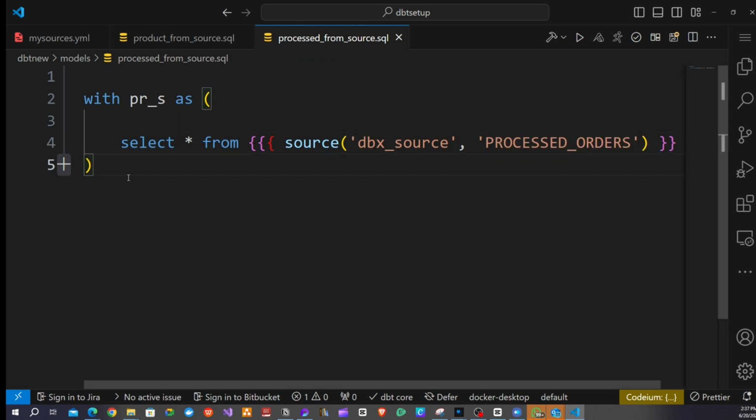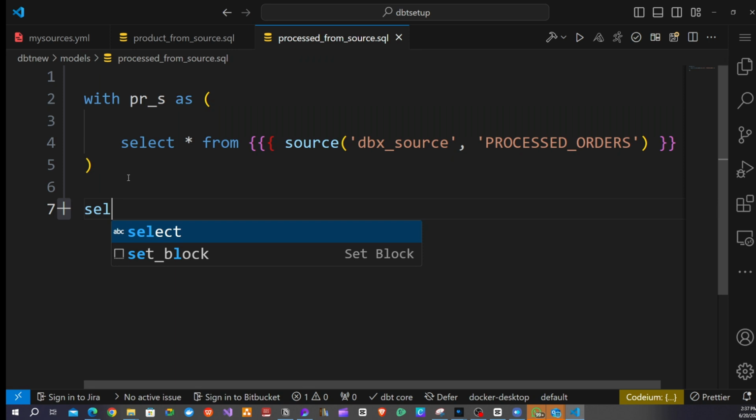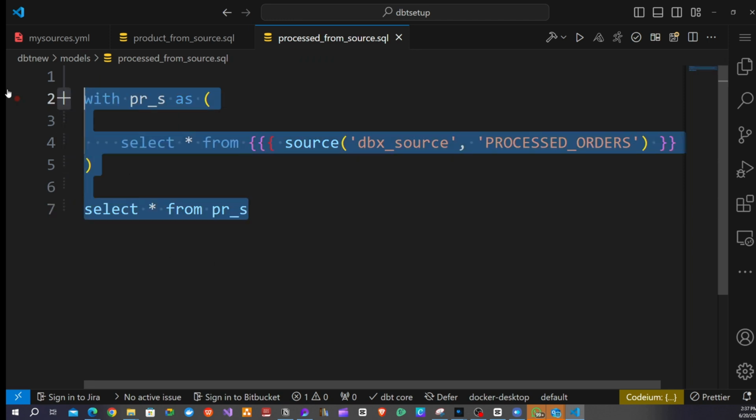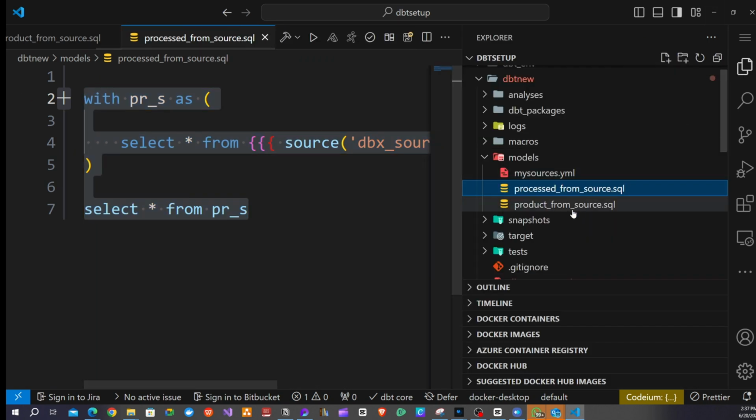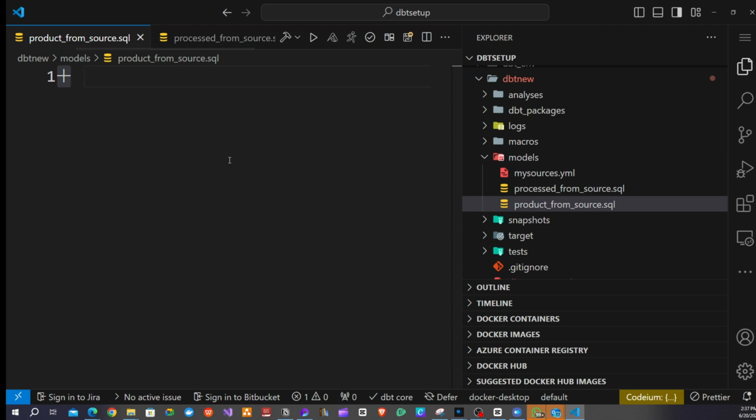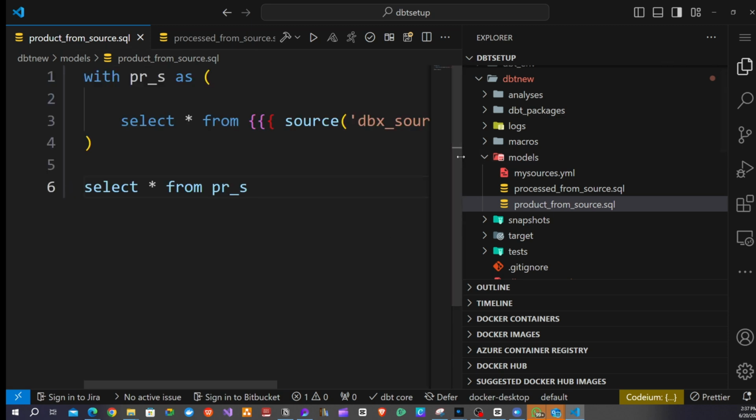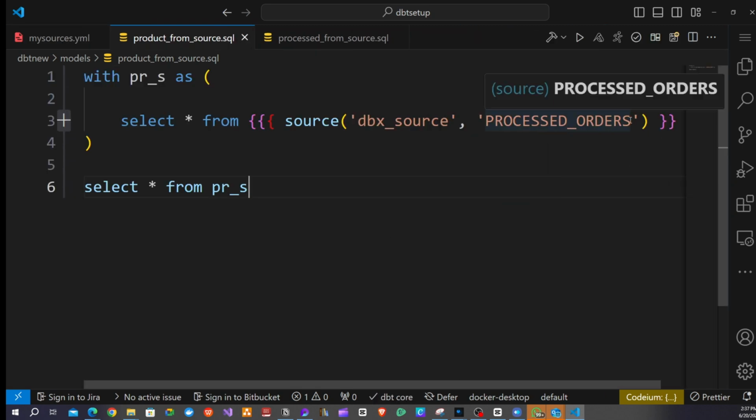So we're just going to now, let's say, select star from PRS underscore. So now I'm just going to take this one here and put it in the other file so as to save time. I'm going to come here, and within this one we have this product. So we're just going to paste this one here, and also the source name is actually the same. It's just the name of the table that is going to change.